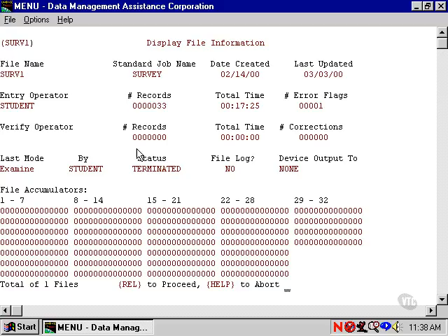Since the number of records verified is 0, we have no verify operator, and of course the total time in verification is 0, and so is the number of corrections. The batch was last accessed by student in examine mode, and he terminated the batch when he left. There's no file log associated with this batch, so no file edit has been run against it. And it hasn't been output yet because we don't have a device that it has been output to.